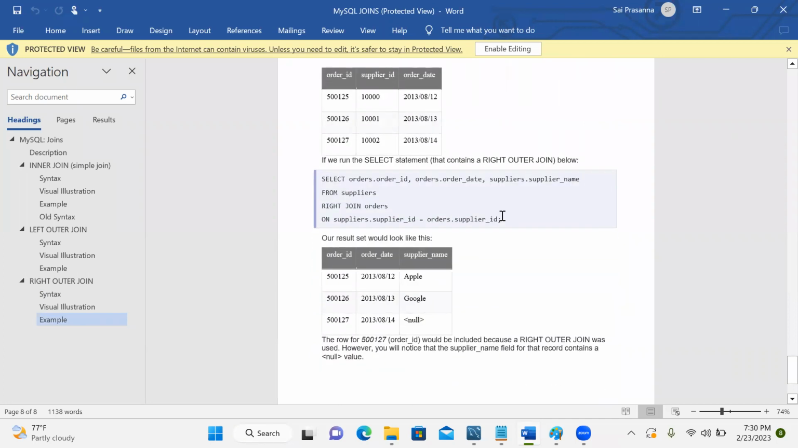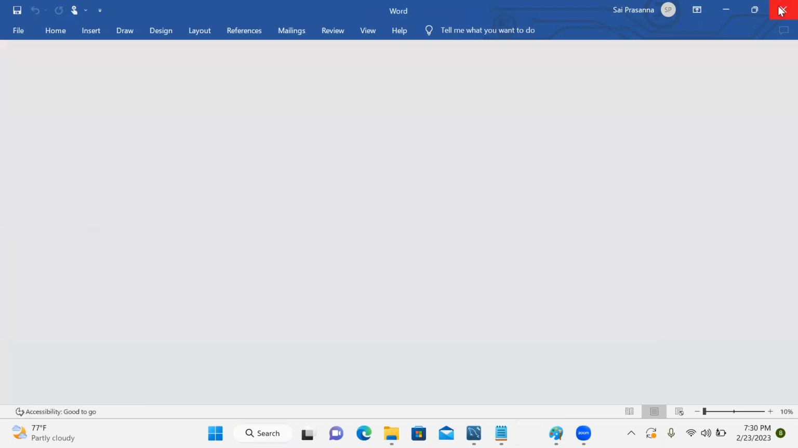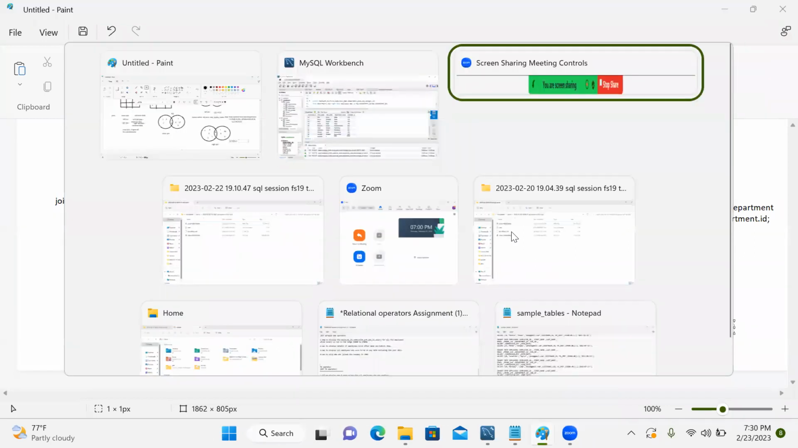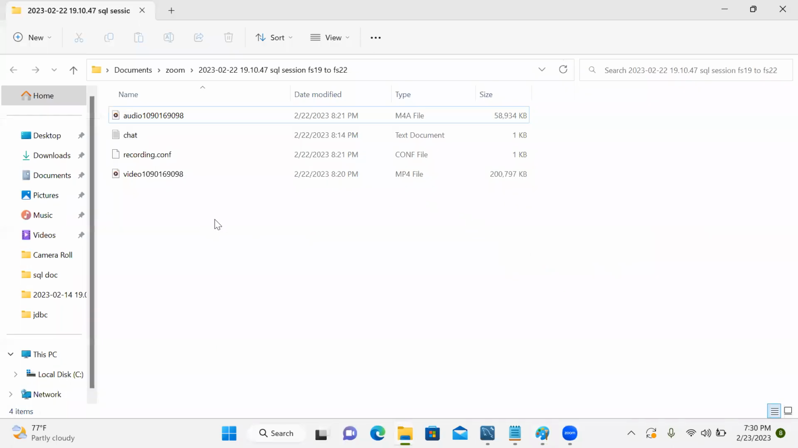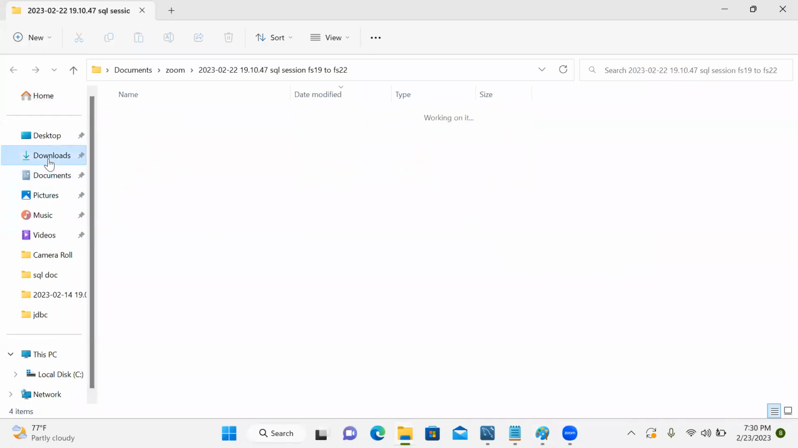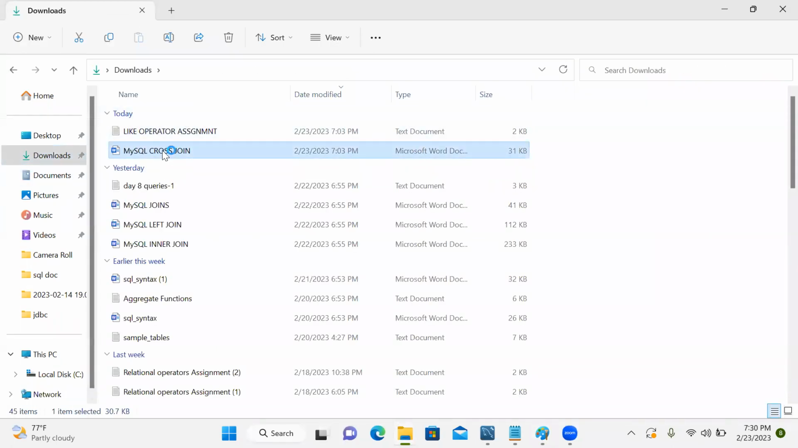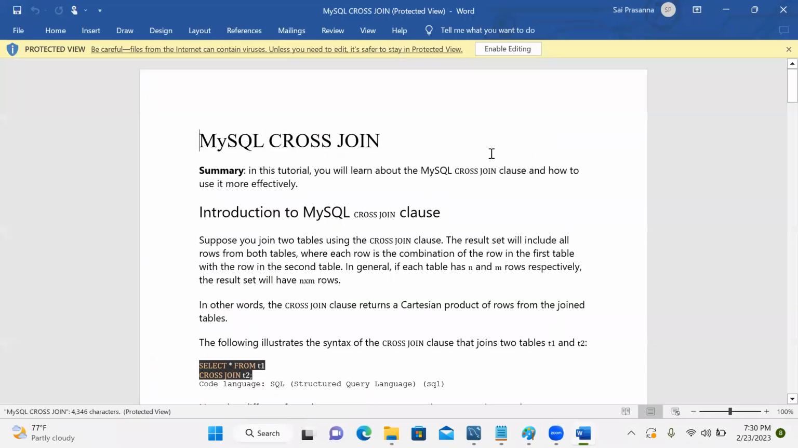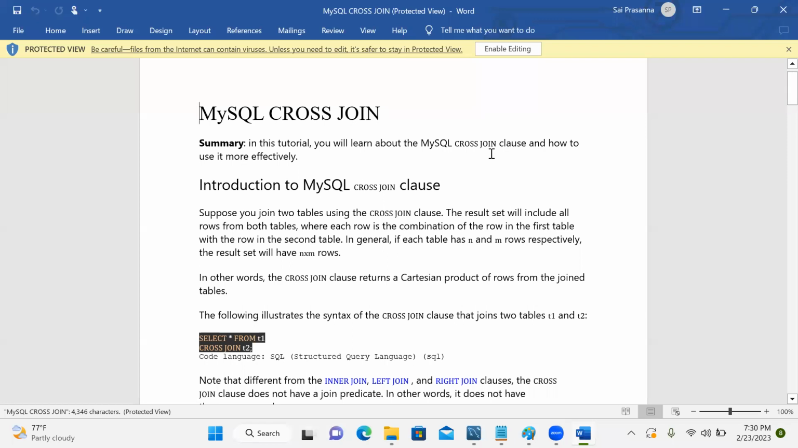Okay, so I'm sharing this document. If you see this, then you can clearly understand, I guess. I'm closing this, and what about cross join, right? Okay, so coming to the cross join.